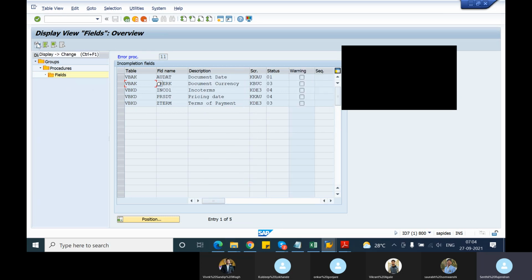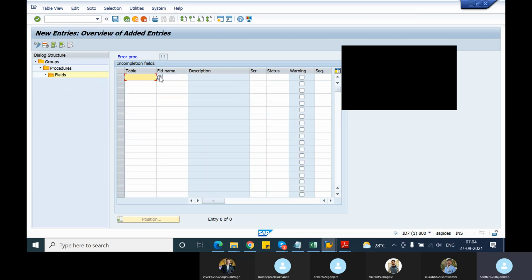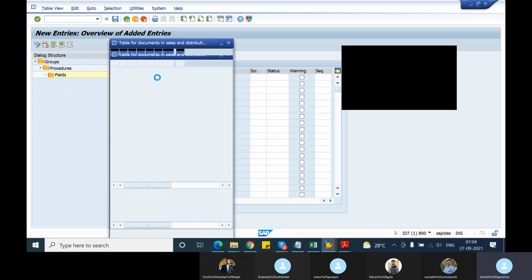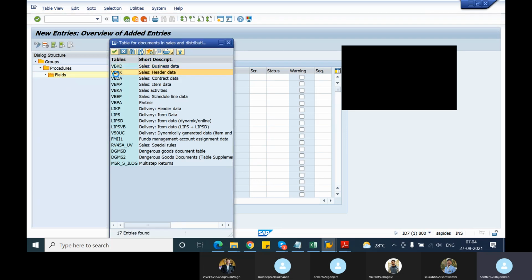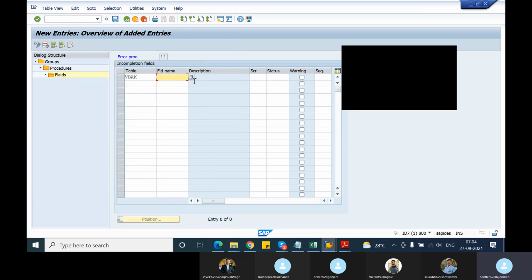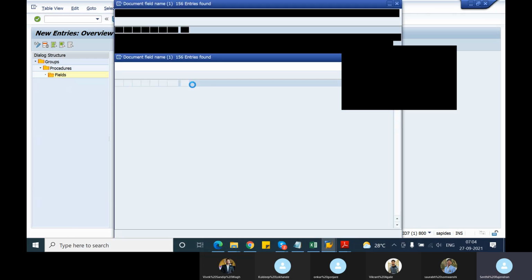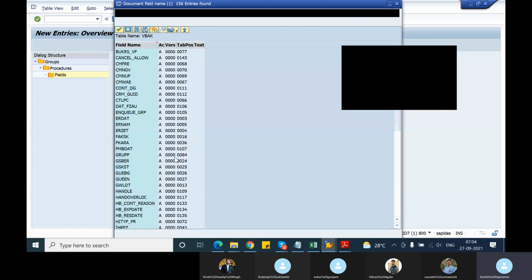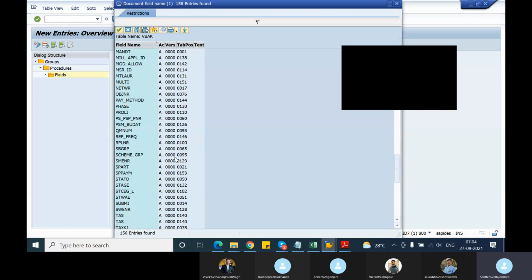So you can add your field, you can go to display or change option, and you can add your own field here. You can create new entries, and the system will allow you to add your own fields here. So VBAK is one of the header fields. So which field do you want to add here? So purchase order number, if I think that it is very important, then I can go and select that particular field and I can add it here.